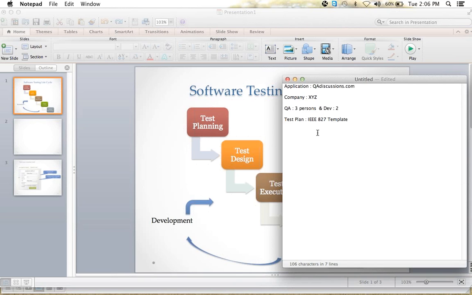Okay, so what will this template consist of? Before going to any testing, what we need to know for a project is the main objective of the project. We need to know how many resources are available. We need to know what deliverables we are going to give. So how will we give deliverables?